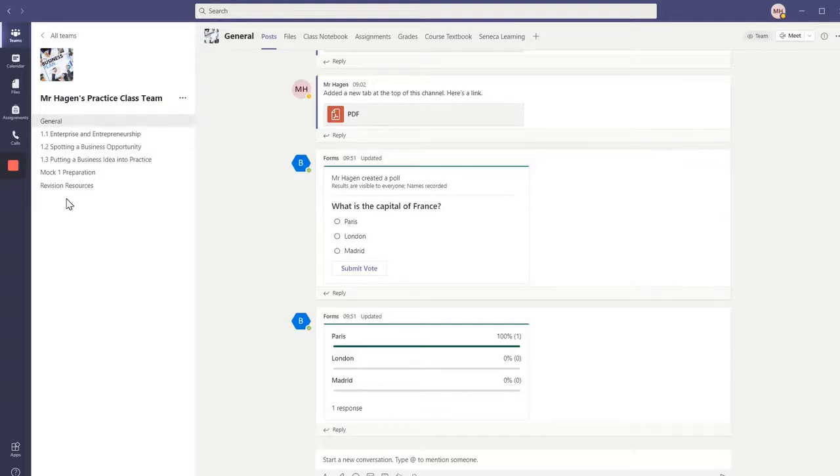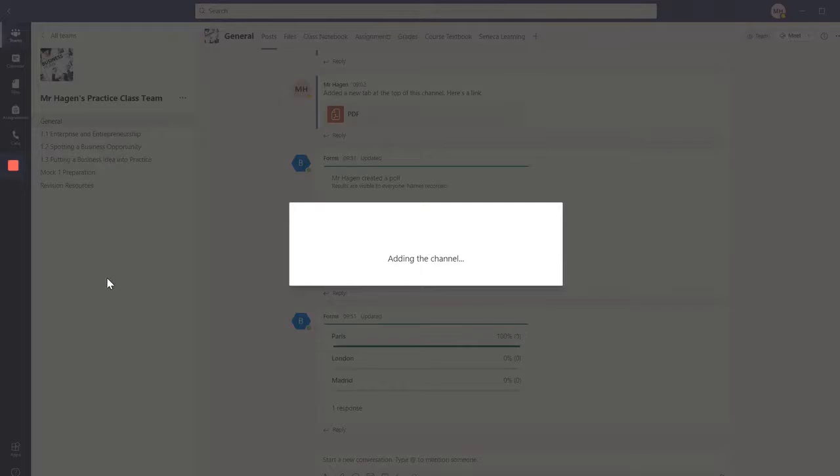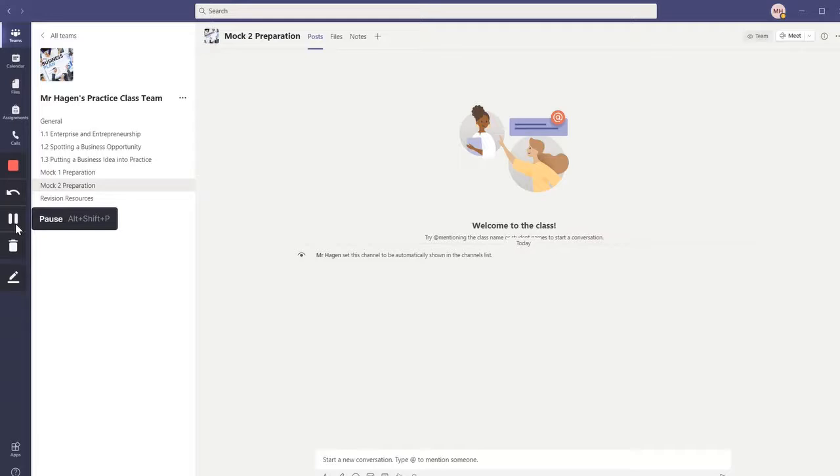If you'd like to add a channel to the team, then you just go to the three dots just here, like we did before, and then click Add Channel. And then you type in whatever you want the channel to be. You might call it, I don't know, Mock 2 Preparation, and then click Add. If you've got people in your team already, you want to tick this here, which says automatically show this channel in everyone's channel list. So everyone in your class gets that. So you click on Add just there. And then you can see that channel's been created for us.